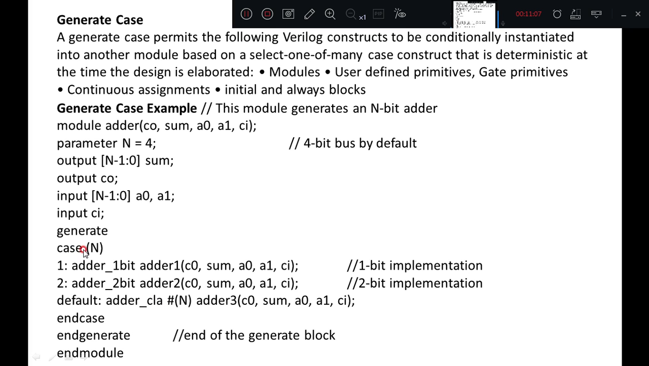So a case statement is used as a part of a generate, and at the time of code execution, based on the size of the a0 and a1 that we define here, the appropriate module or block is selected. So in this case n is 4, which means it goes to default, and it will select adder CLA. End case to indicate the end of the case statement. End generate. Only one statement is used, so no need to write begin and end here. So here we are writing end generate to indicate the end of the block.